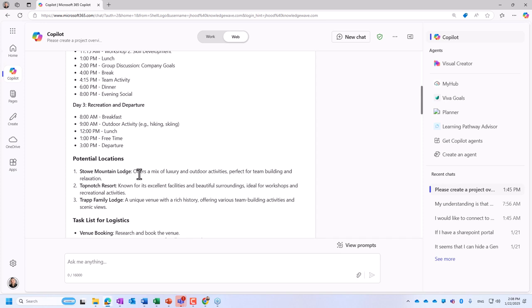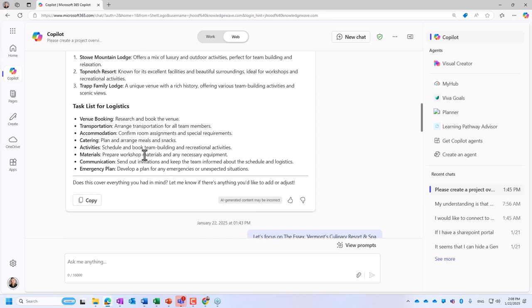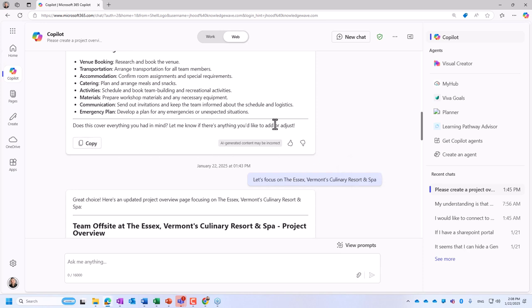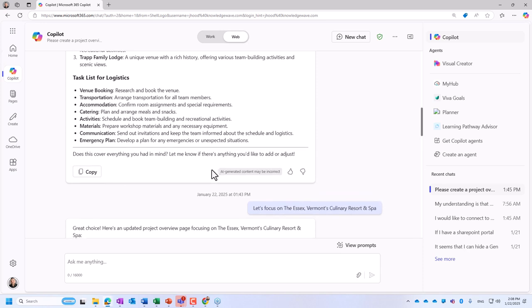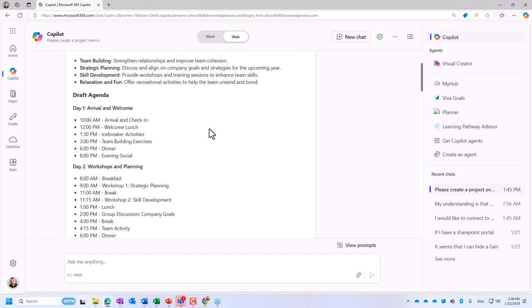So it gives some potential locations even. These are all great places. And a task list, just some ideas. Does this cover everything you had in mind? Let me know if there's anything you'd like to add or adjust. From here, so if you create a prompt, I'm actually going to show you that one.